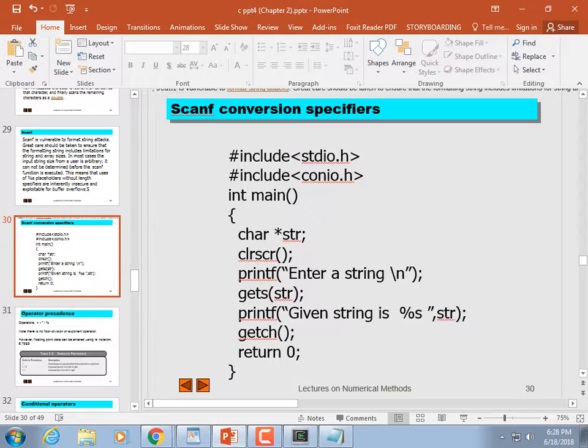That's just an example of using getch to kind of do the same thing that we were doing with system pause. Just sit there and wait until the user hits enter in order to continue.